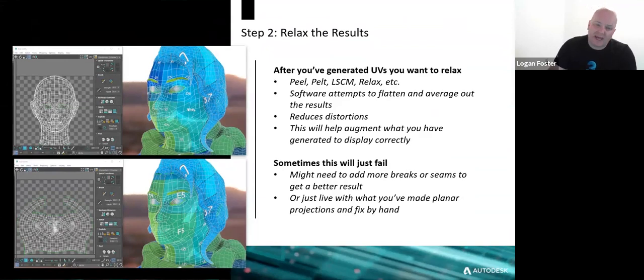So in Max, you might see this called PELT or Peel or LSCM or even relax mapping. There's tons of different names and other third-party add-ons for 3ds Max that are out there. They all are essentially trying to do the same thing. The software is attempting to flatten or average out the results so that you can turn your input into a result that's flattened out and has minimal distortion to it.